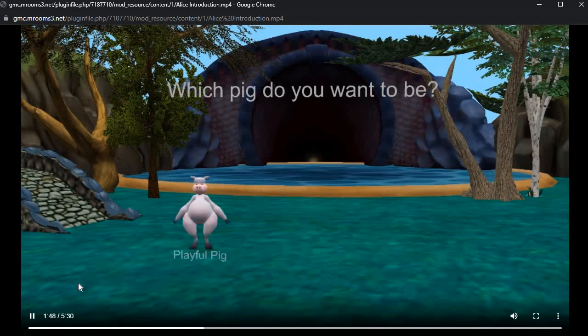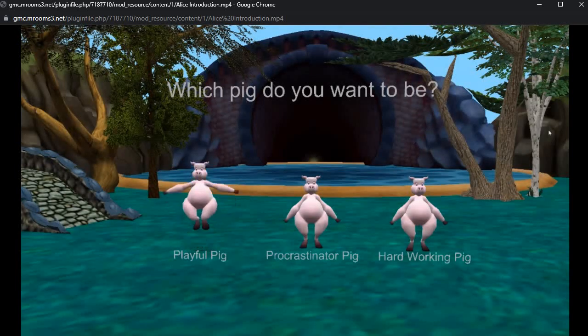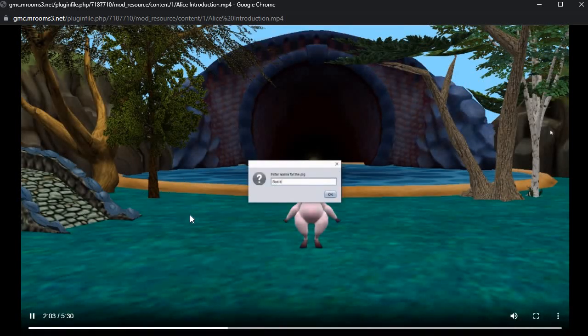In this case, they created this one where they give 3 different pigs. There's a playful pig, a procrastinator pig, and a hardworking pig. And it asks you to pick one. And you pick one, and they make it jump up and down. Notice all of this in the background. This is all the environment that I'm talking about. We put all these things in there individually.